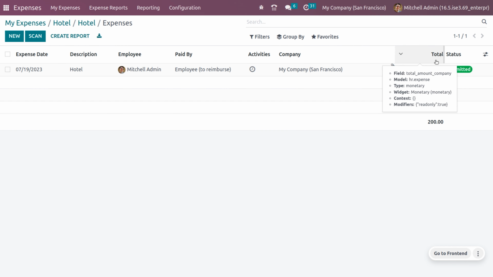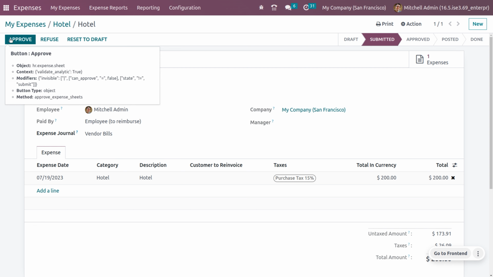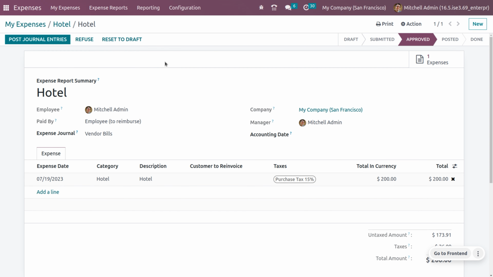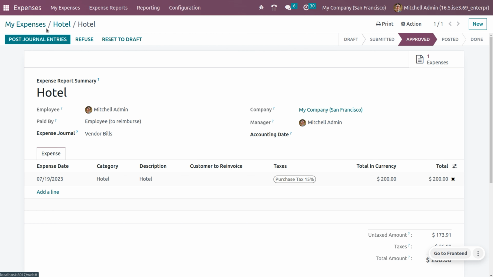And you can see the expense is currently submitted to the manager, and he is himself acting as the manager so that he can approve the expense. So he is approving the expense, and currently this is in the approved state. When you go back to the expenses, you can see the status has moved from To Submit to the approved state, like from the submitted state to the approved state.